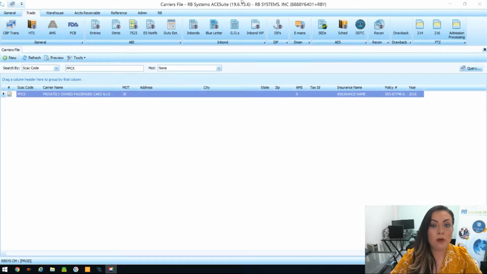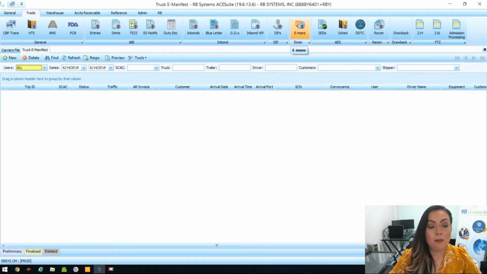Okay, so now we're going to go to the Emanifest. To go to the Emanifest module, you're going to go into the Trade tab and then select Emans. The Emanifest module will open up, and as you can see on the taskbar, you have a few options, and then you have your filters at the bottom section to search previous Emanifests that have been done. You have your grid right here, and you have several columns. All of these columns are modifiable, so we'll review how to do that as well.